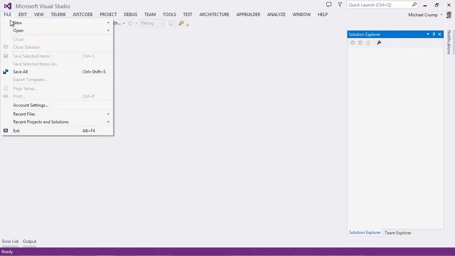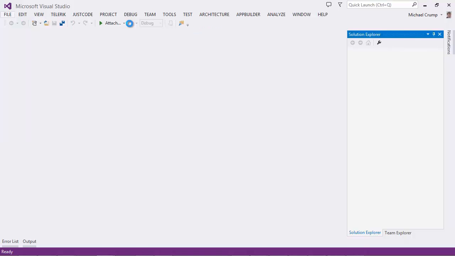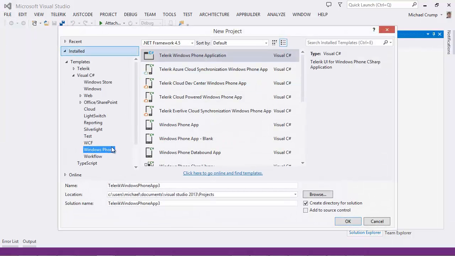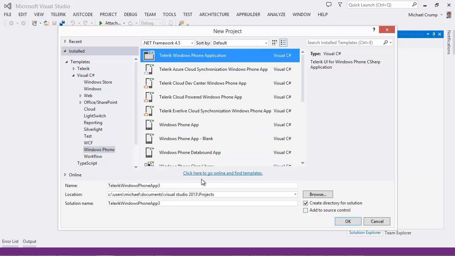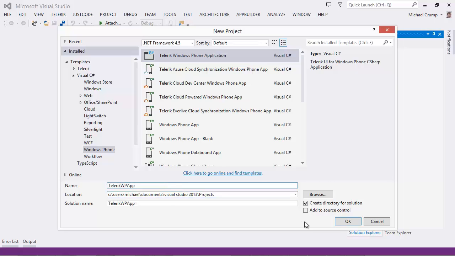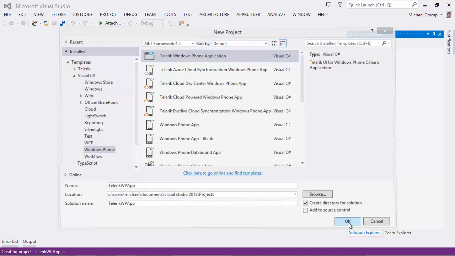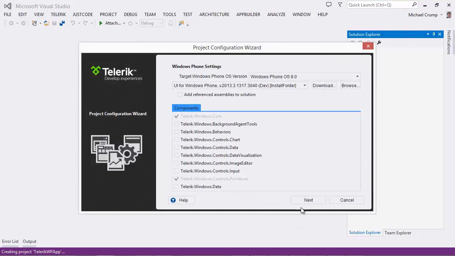Okay, here we are inside of Visual Studio 2013. I'm going to create a new project. I'm going to select our template called Telerik Windows Phone Application, and I'm just going to give this the name of Telerik WP App and then press OK. I'm going to leave the default components and select the next button.